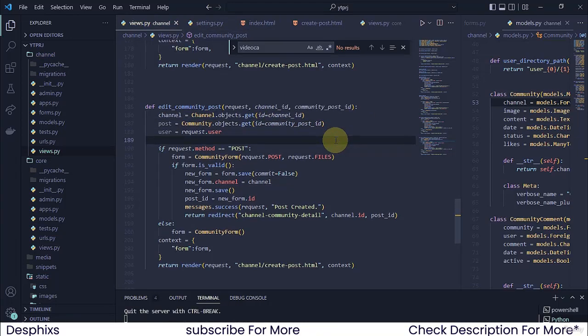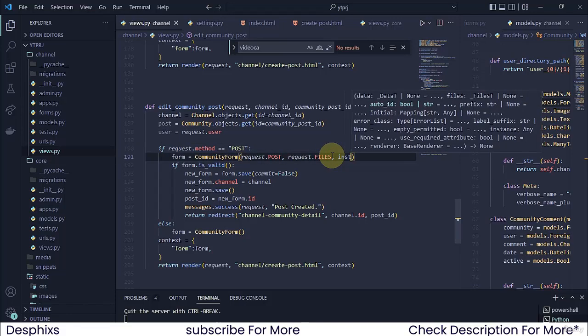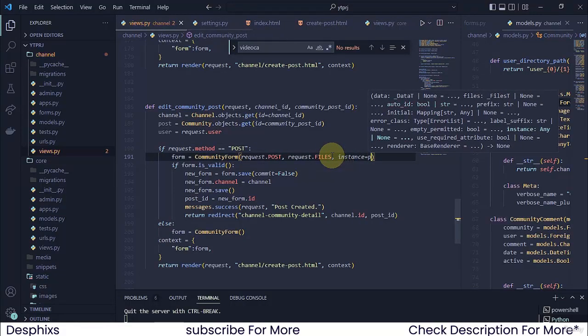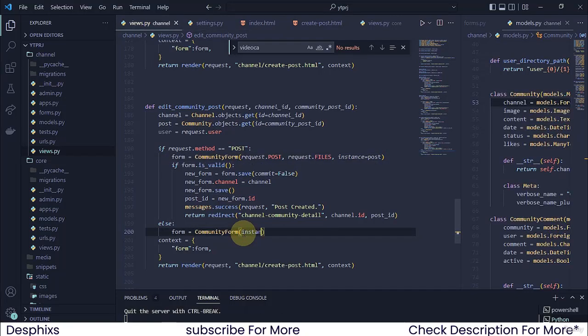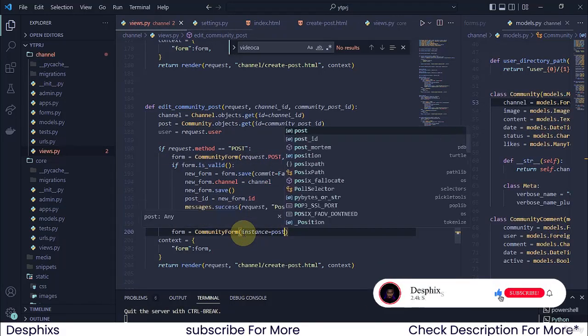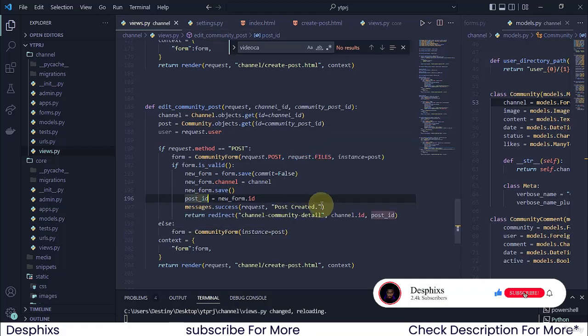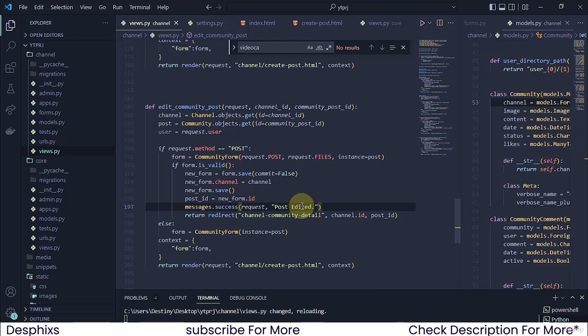After that's done, we need to come over here and pass in instance equal to post, because if you remember, we want to get the existing information and display it so the user just chooses what they want to update. Okay, so after that's done over here, this would be post edited, simple as that. And I think that's pretty much what we want to do.